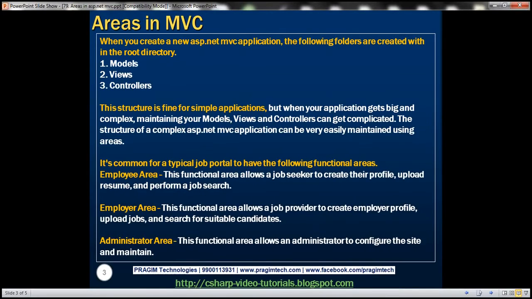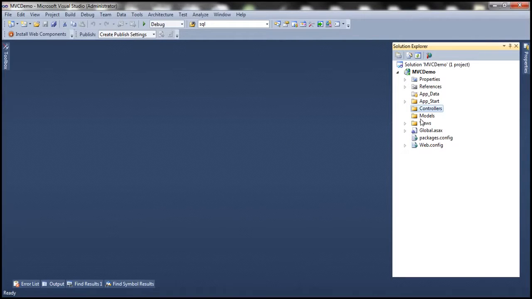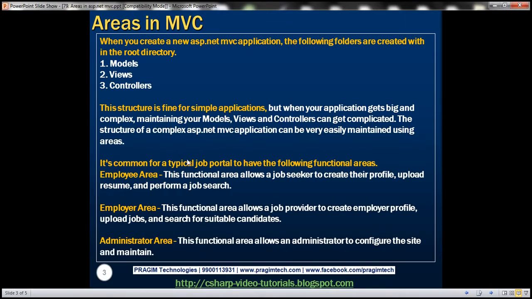When we create a new ASP.NET MVC application, we get models, views, and controllers folders. And notice that these folders are present within the root directory of the project. Now, this structure of the project is fine for simple applications, but as our applications get bigger and complex, maintaining our models, views, and controllers can get complicated. The structure of such complex ASP.NET MVC applications can be very easily maintained using areas.